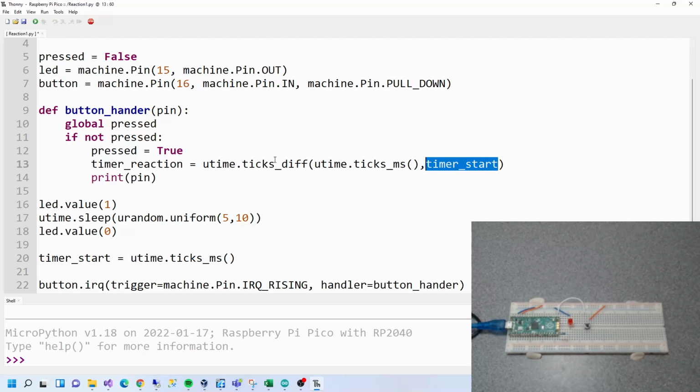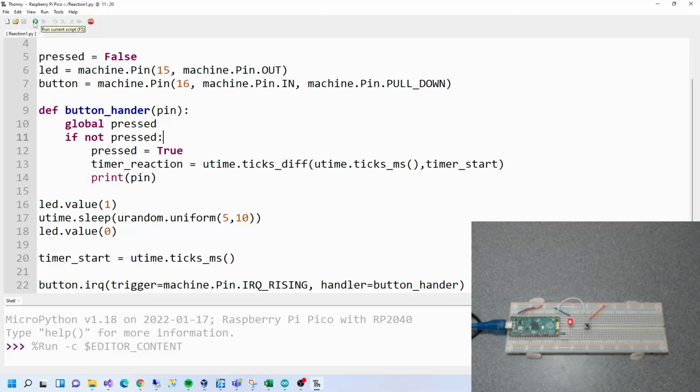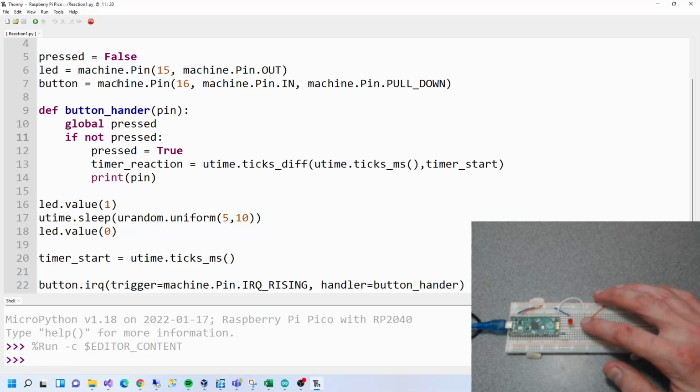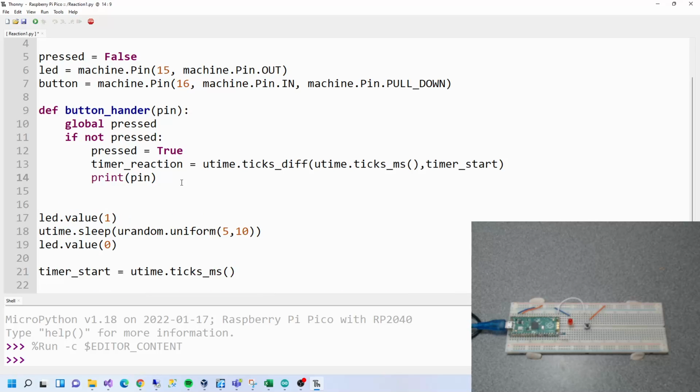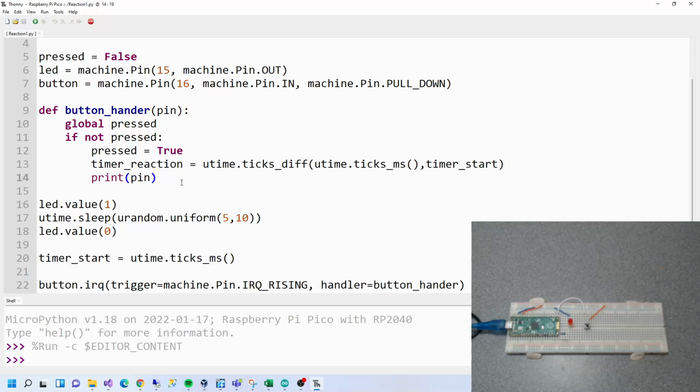What do we want to do now? I guess we should run it again. We're going to run. It's when it goes out. Did it print anything? No, it didn't. Oh, of course. So I need to print. What do I need to print? Let's get rid of that. I don't need to print the pin.